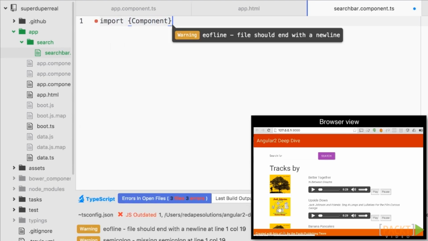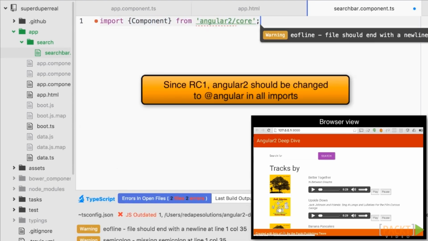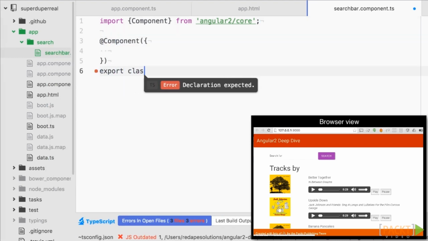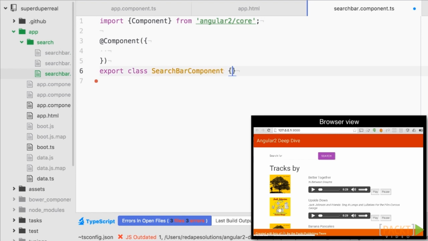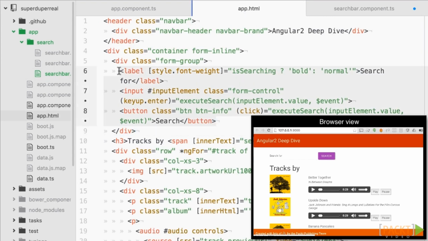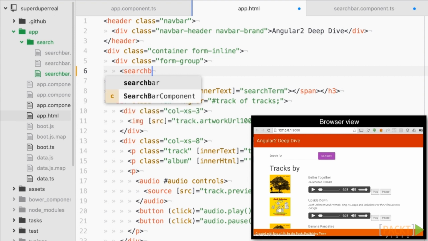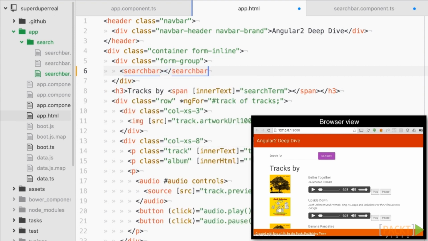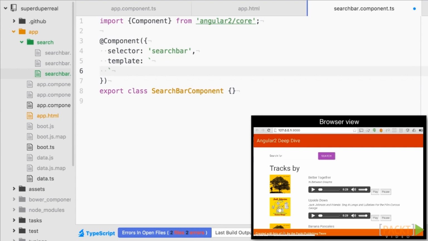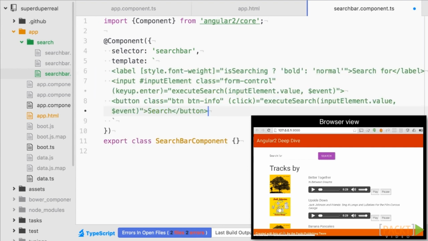Similar to the root component, we're going to import component from Angular core and use that decorator here and export a class called SearchBarComponent. Nothing is needed in the class right now, but within the decorator, first we need a selector. And for this, I will choose searchbar. Switching to the app.html file, let's cut the label, input, and button, and we'll replace it with a searchbar tag, which matches the selector we just picked on the component. Back to the component file, let's paste that HTML back into the template property of the decorator.